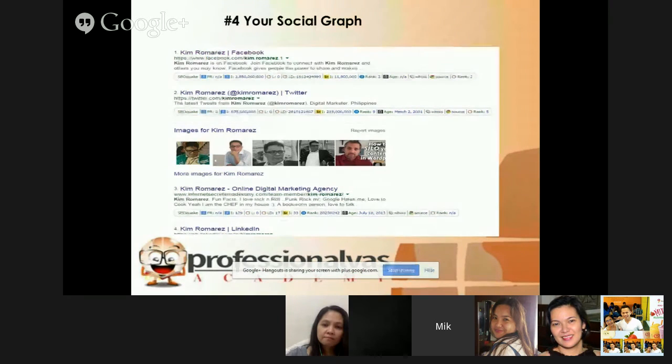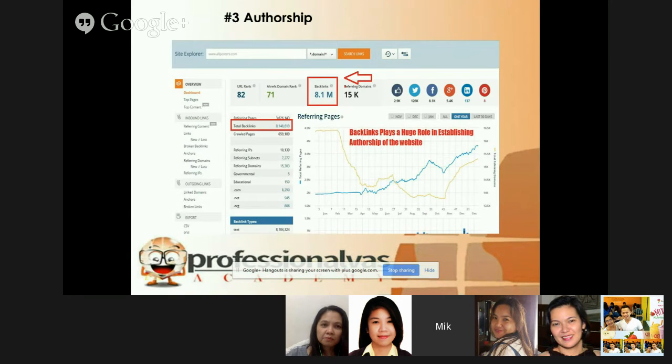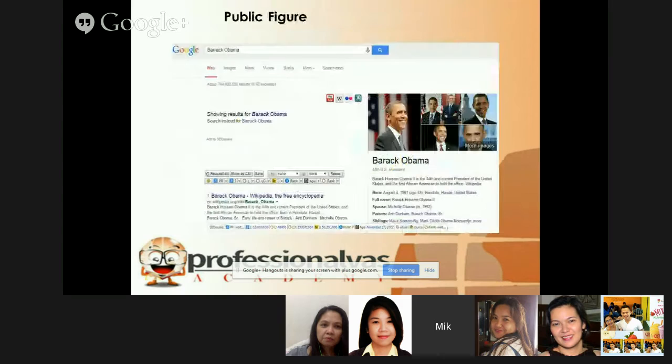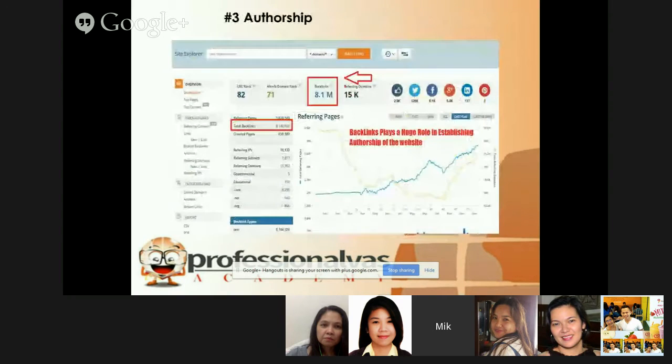If you remember, reputation management is very important, because some of our clients get bad feedback, and it will rank in search engine results. So that's very important. So these are the four aspects of search results: social graph, authorship, your location, public figure, query type.